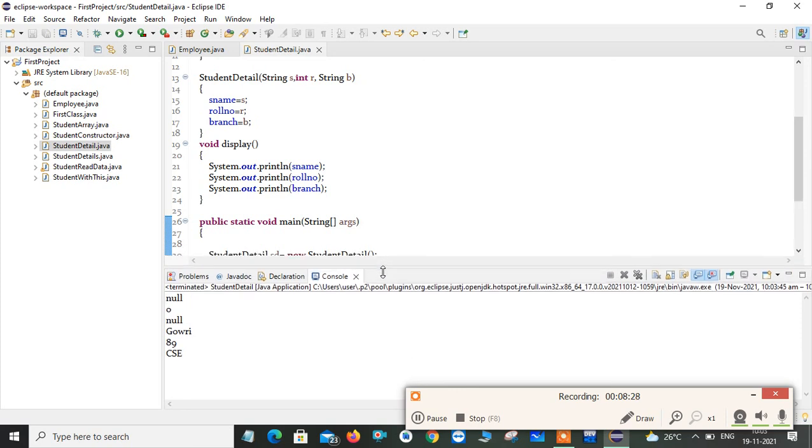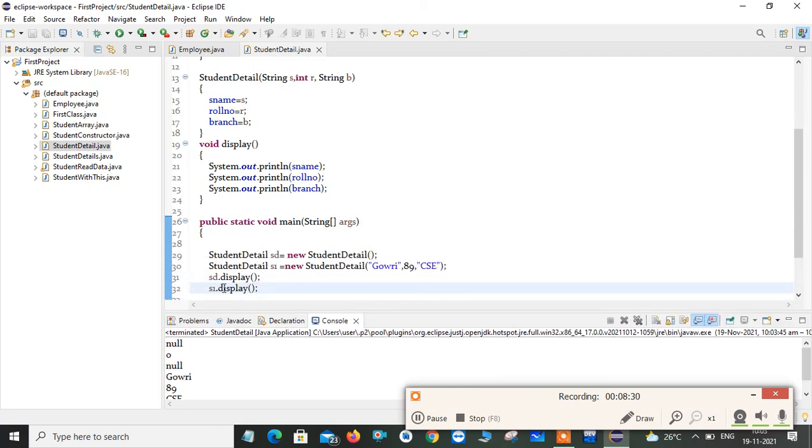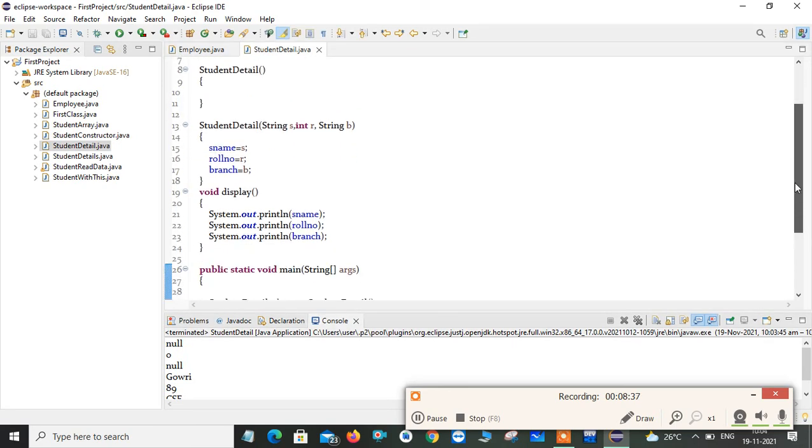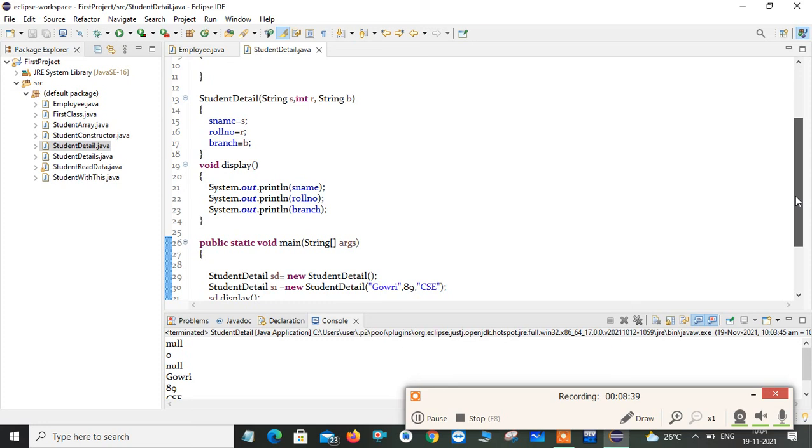Now you can observe the outputs. sd.display will call your default constructor's object. The purpose of the default constructor is that it will initialize the default values. In Java, the default value for a string is null and for numerical values is 0. Even if you are not initializing any values to the data members of a class, the null values are initialized through the default constructor.